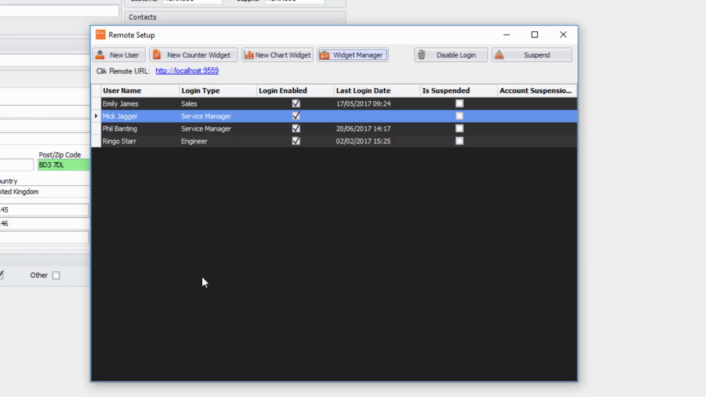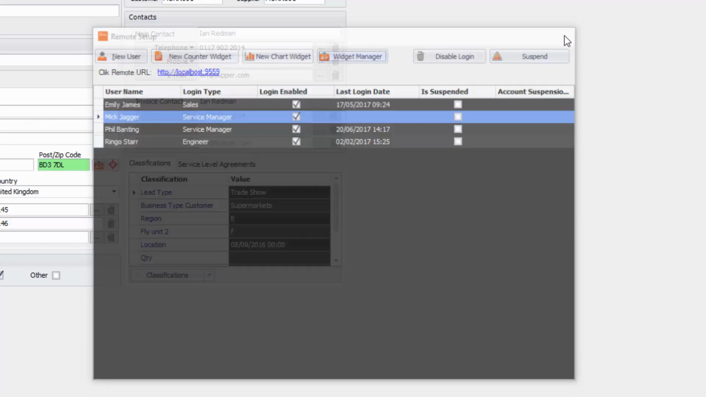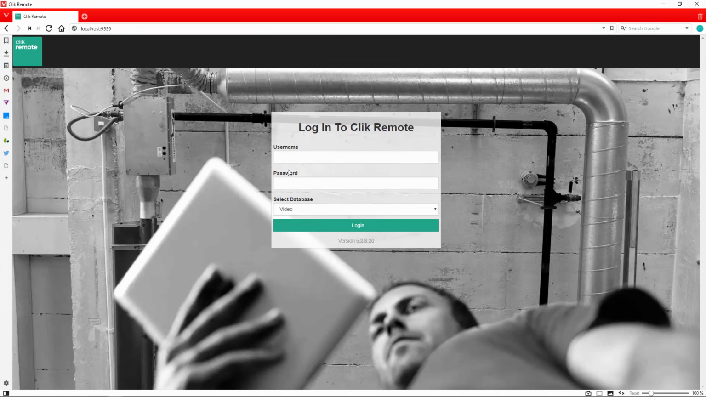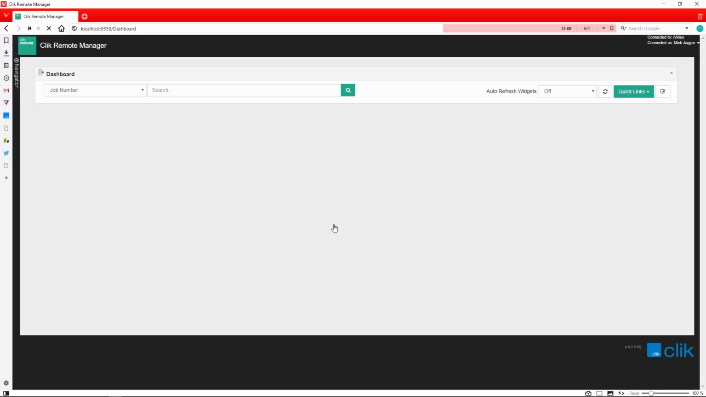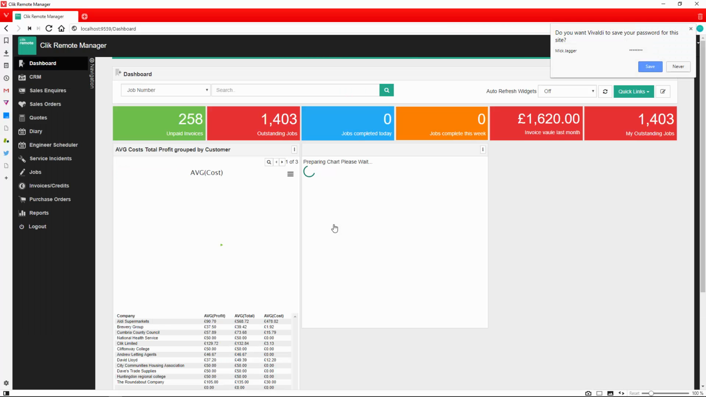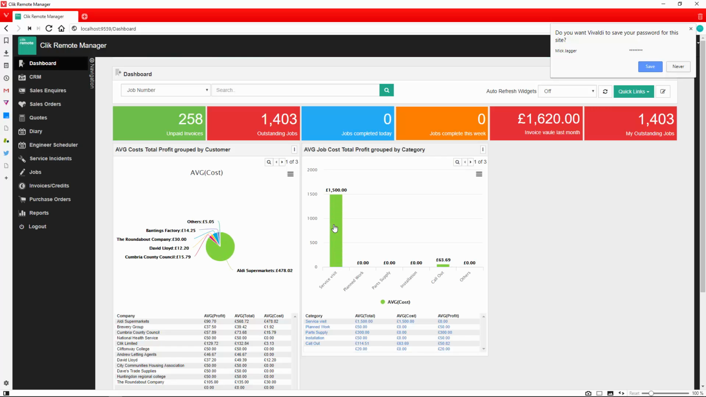Okay, so once we're happy with that, we're going to close that, and then we're going to log in onto our Clik Remote. So here we go. So put a password in and click Login. So as you can see, you're logging in, and the first thing you'll see is your dashboard. So a couple of things here. We've got all those widgets we put on, but we've also got a nice couple of graphs that we can look at. So you can play around from there.